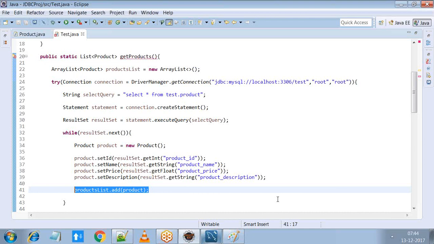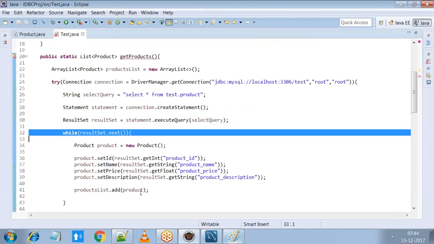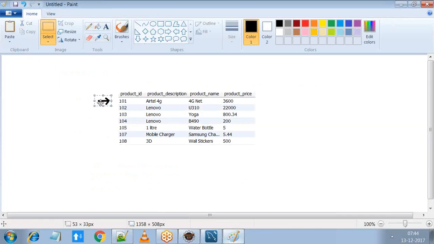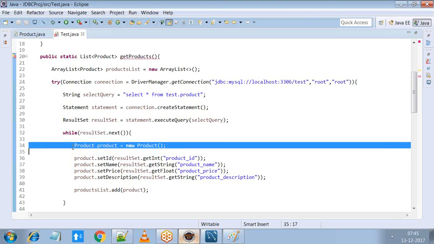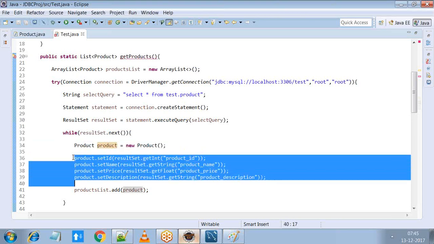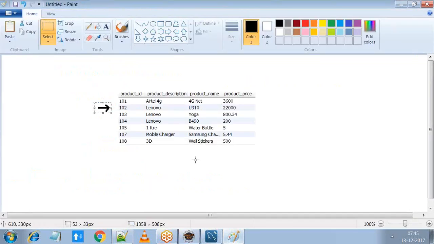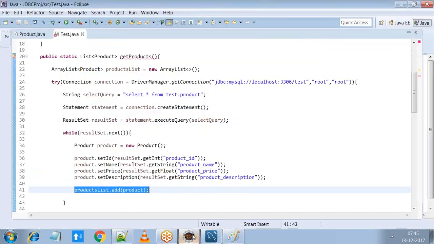That's it. How many times does this loop iterate? It depends on the number of records. After reading this row, the next method will be called and will move the cursor to the next row, and the same process is repeated. A product object is created for the second row, you read the data from that row with the help of the result set object, populate it into the product object, and add it to the list. This continues, depending on the number of records.